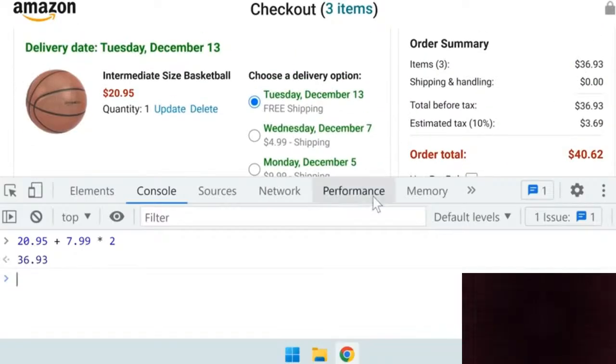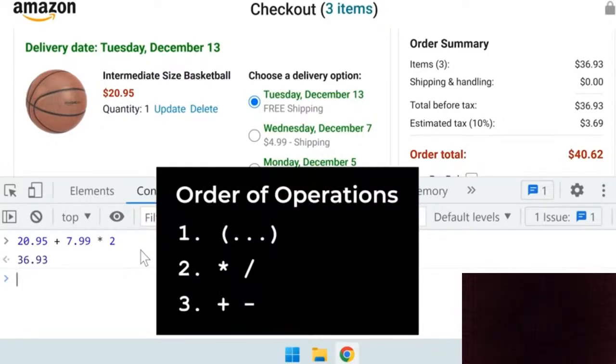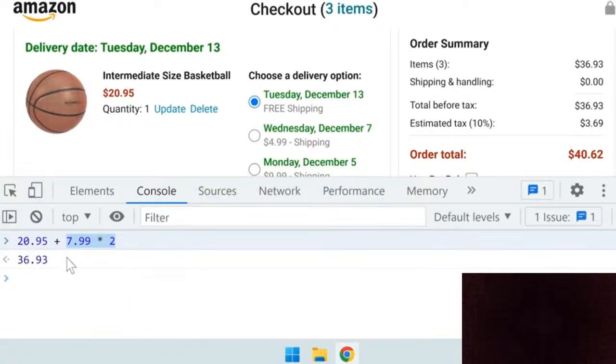Notice that in this calculation, we're taking advantage of the order of operations. Even though multiply is written last, we still multiply these two numbers first. So we calculate the cost of two t-shirts first, and then we add the cost of the basketball after. Okay, now let's try something a little more difficult.